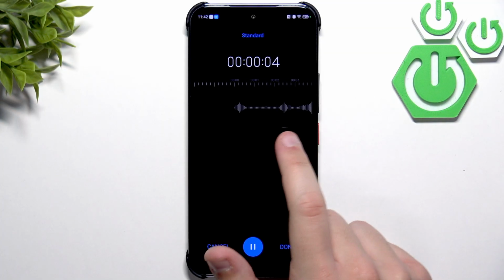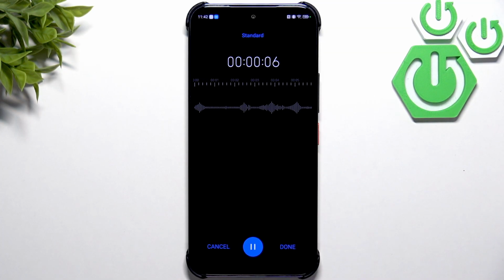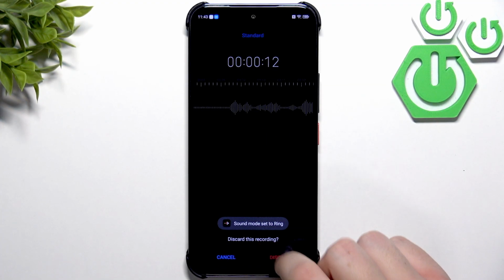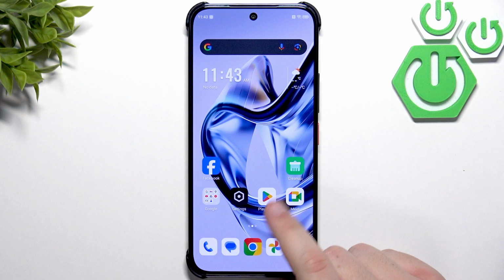As you guys can see, it's moving, so let me stop talking. It's not moving anymore. Now when I started talking, then it started moving. So that's how we know that our microphone is working.